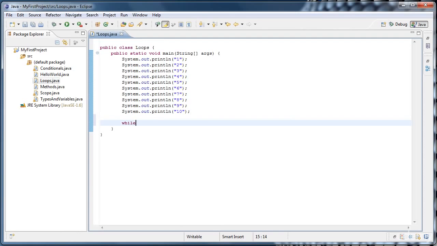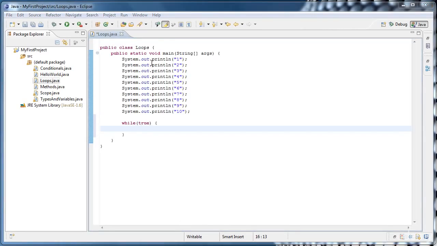So all we do is type the word while, and then parentheses, and inside the parentheses we need some expression that will evaluate to either true or false, just like with an if statement. So we could say while true, and then curly braces. Now whatever is inside of these curly braces will run over and over and over as long as this condition remains true. Now if we were to run this right now, our program would never end, because while true is an infinite loop.